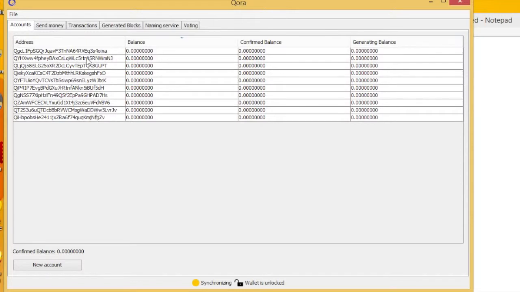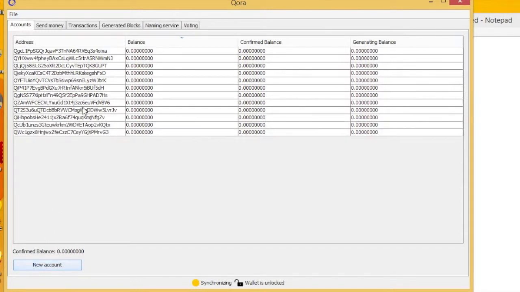You can use any one of them for sending or receiving transactions. You can actually come down here and hit new account and generate as many new accounts as you want.